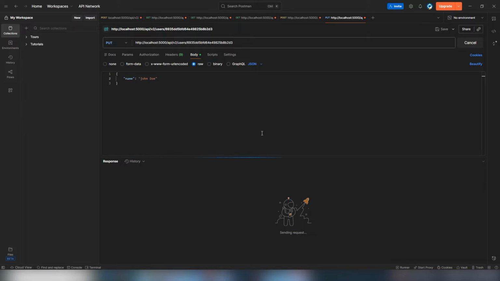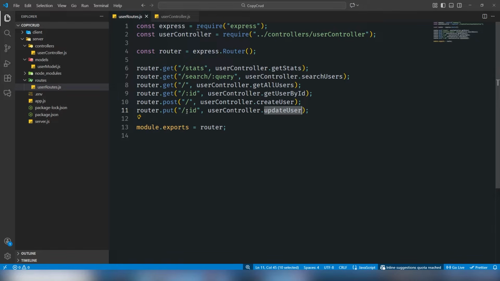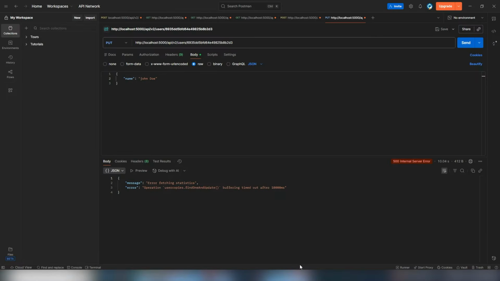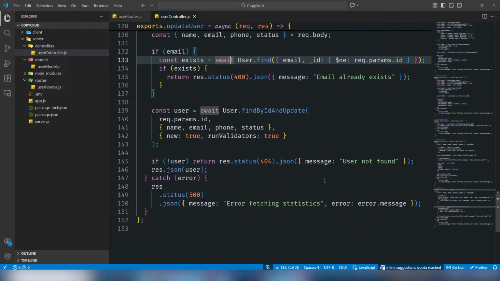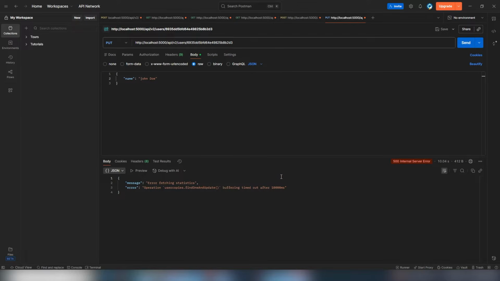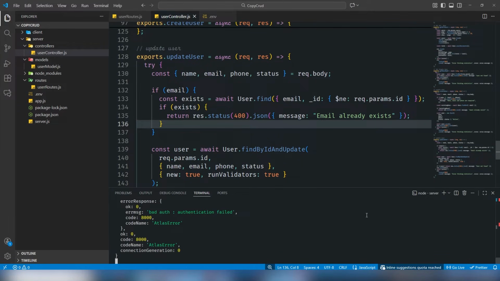I think something's wrong. Okay, router.put, error failing operation. Okay, something is wrong. Find by ID and update. Guys, I think the problem is in my database, so let me check it. Yeah, I'm getting the error message.